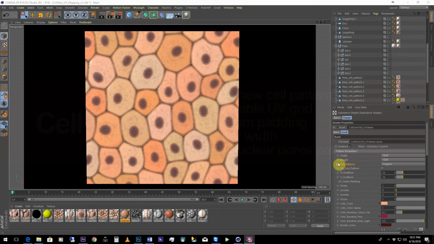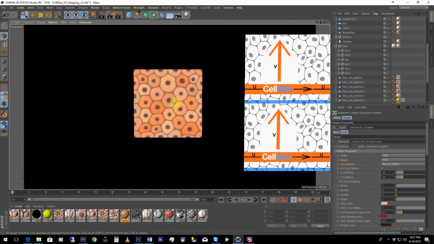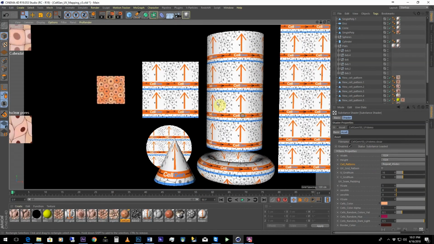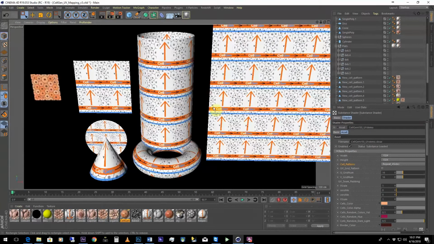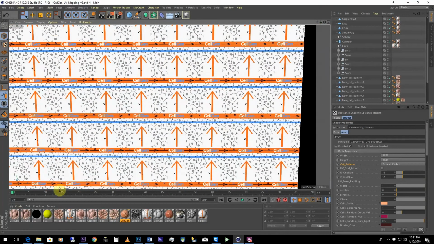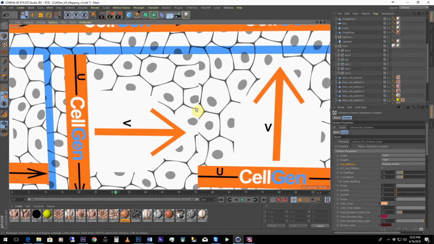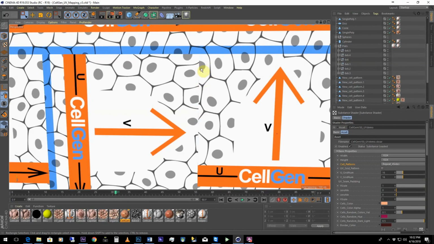The new repeat 4 sides pattern helps with UV seams. This is useful when your object's UVs have been rotated or flipped like this. You can see that this old pattern no longer is seamless.